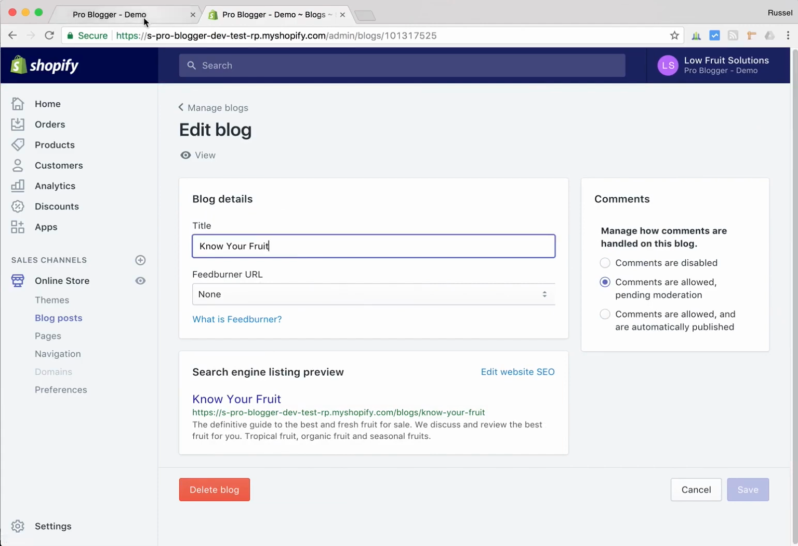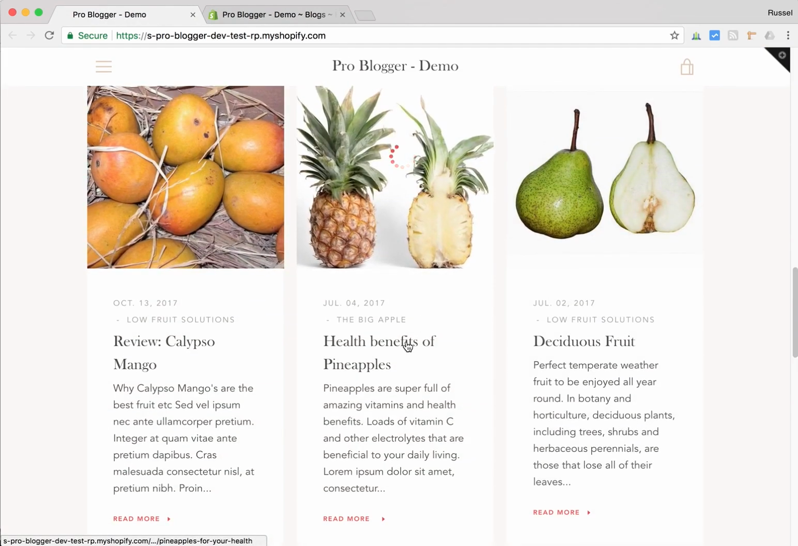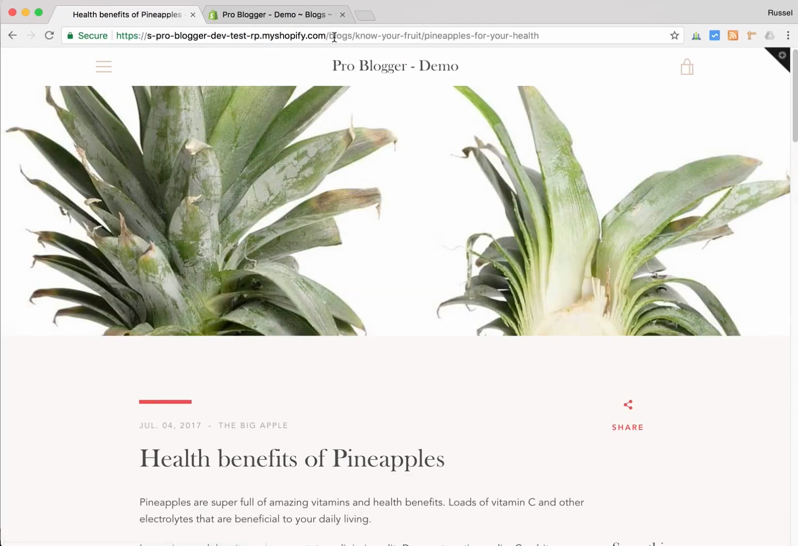Now, why would you do that? Well, let's go back to the demo store and scroll down to one of these articles, the health benefits of pineapples. What you're going to see in the URL is your store, then blogs, and then this. Having this as news doesn't really add much to your SEO at all. So you can get a little gain there straight away by actually having something that's relevant to what you're trying to sell or project within that path.